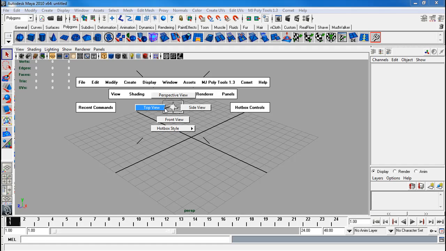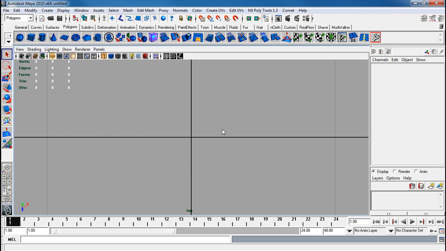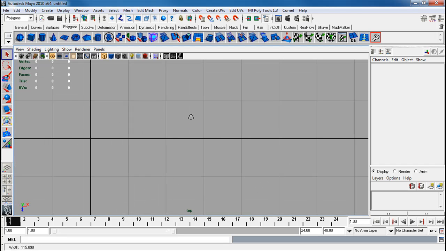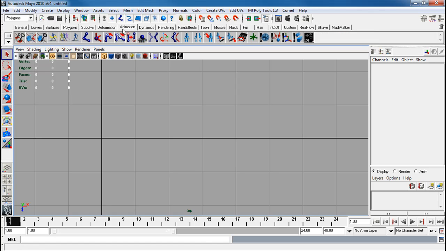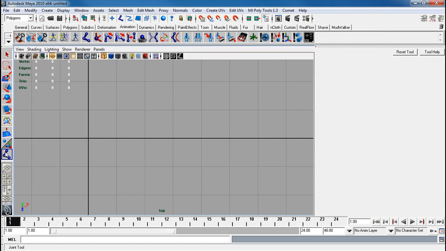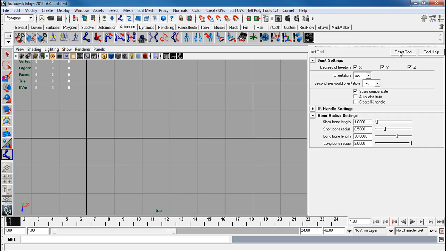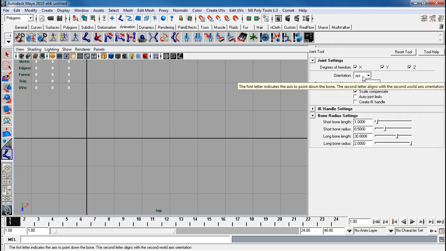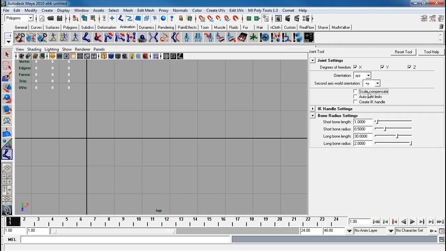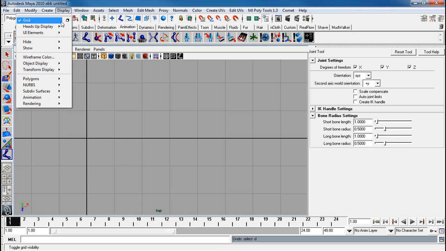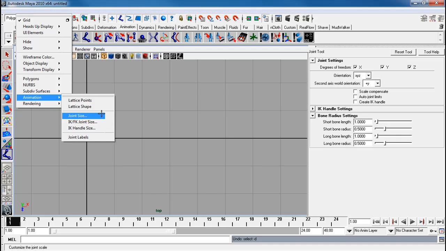Go to top view. There we go. Animation joint tool. I'm going to set my tool real quick. I'll just use XYZ. Turn off scale compensate. Here we go. So, here's the clavicle. The joint size is a bit small, so I'm going to change my joint size a bit larger now.